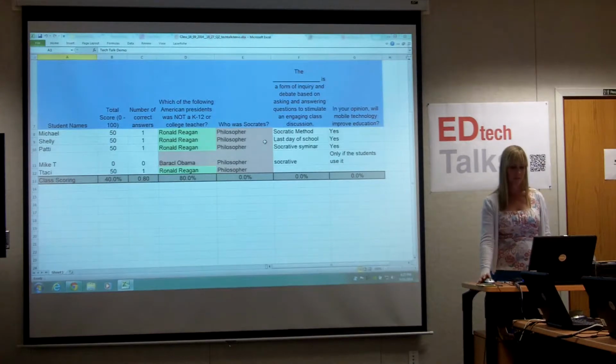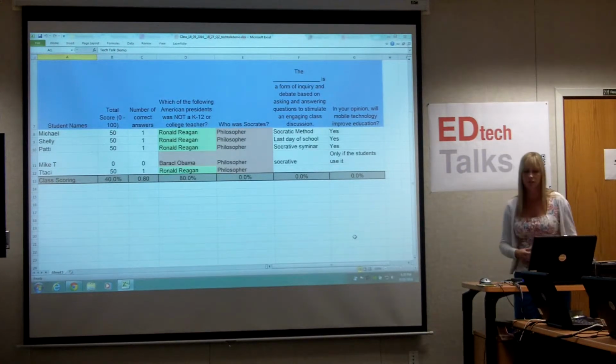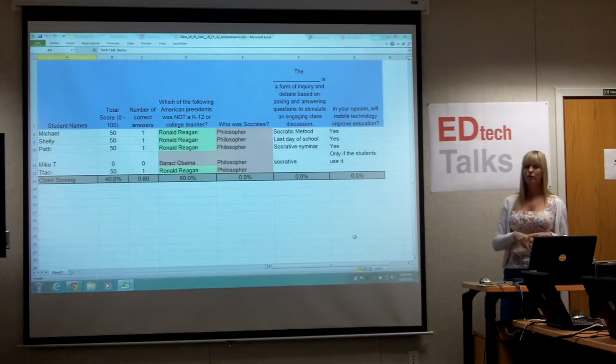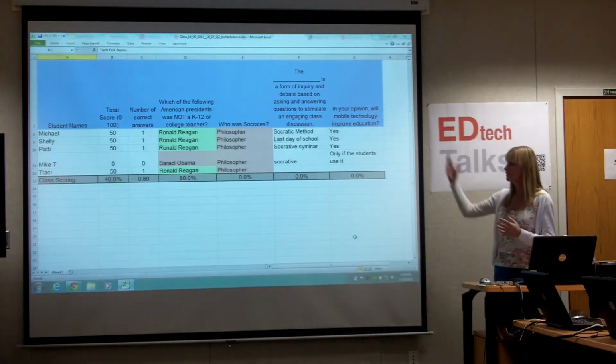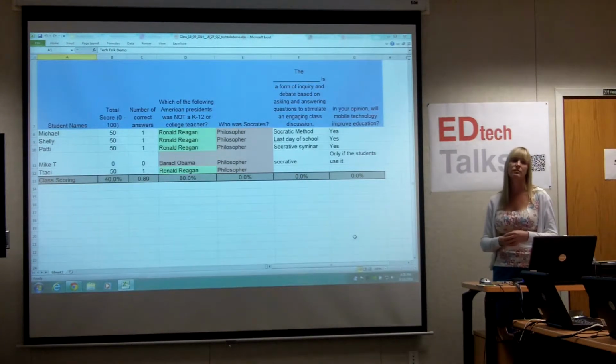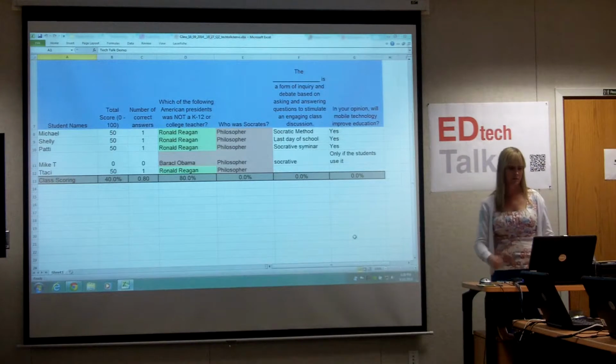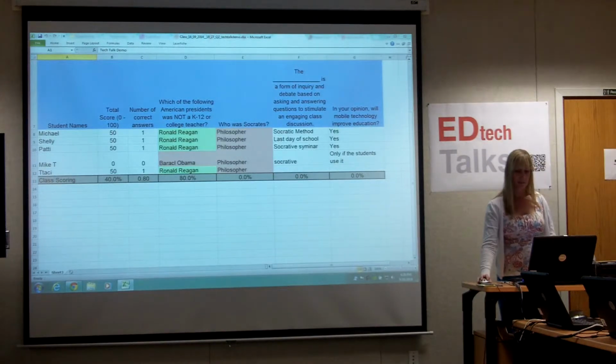And then we were looking at the Socratic method as the form of inquiry and debate based on asking and answering questions to stimulate and engage classroom discussions. And then, in your opinion, this is obviously an open-ended one, will mobile technology improve education? We think, in all different ways, yes, but only if we're getting the students to actually engage and use it. So, all right, that's a demo of that.